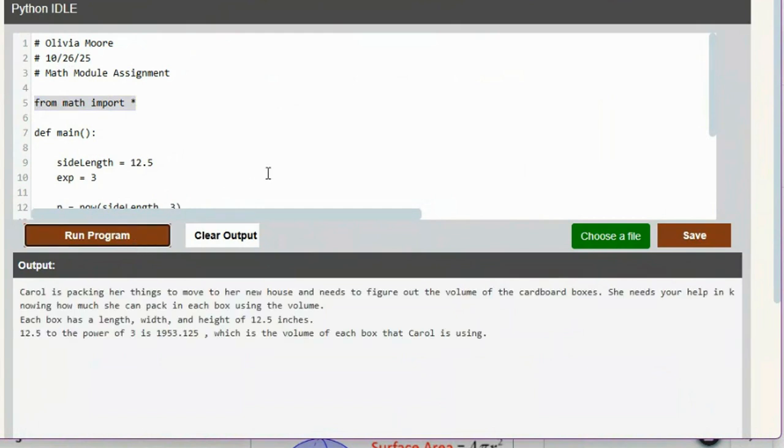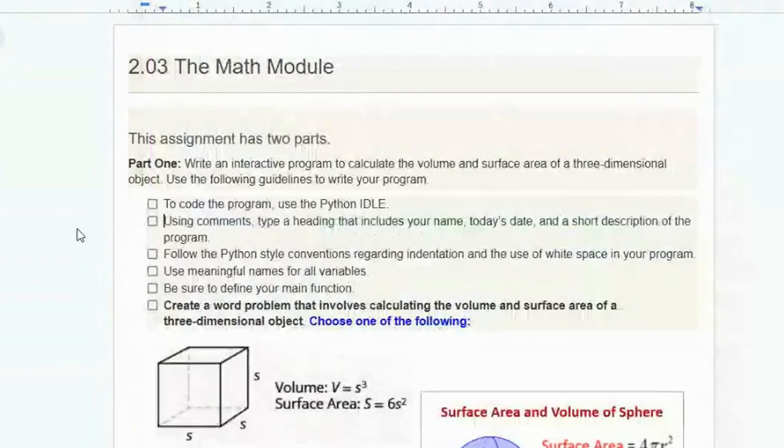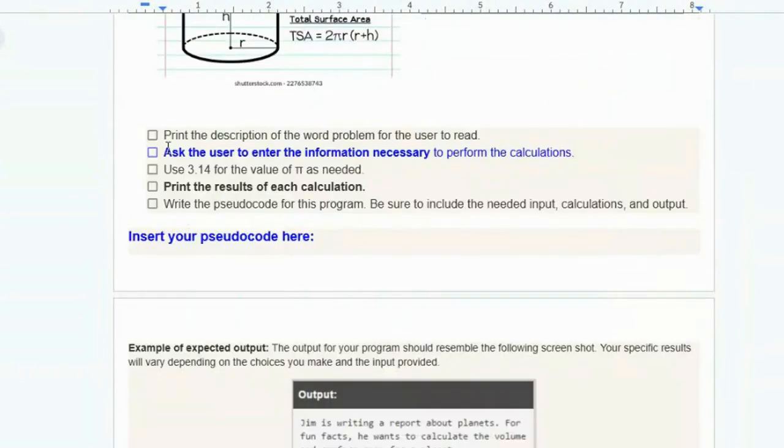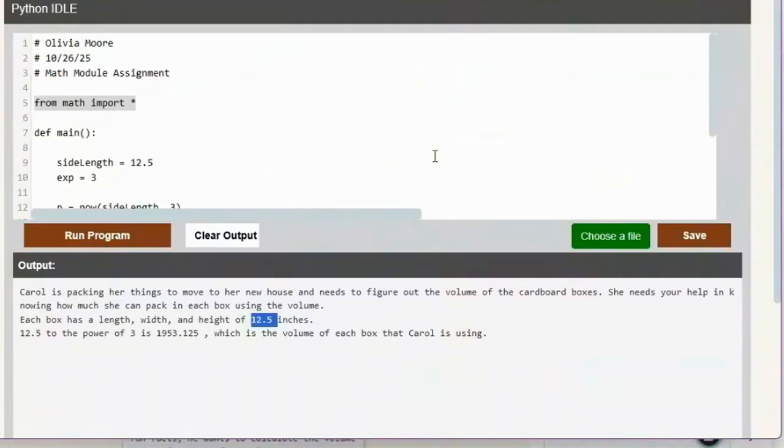You have 0 inputs. It says Carol's packing her things to move in her new house, needs to figure out the volume of the cardboard boxes. She needs your help in knowing how much she can pack in each box using the volume. Each box has a length, width, and height of 12.5 inches. Now, see, that's what the user was supposed to enter. So what it said on our template is ask the user to enter necessary information because maybe they got more than one size box. Your program only works for a box that's 12.5 inches in length, width, and height.